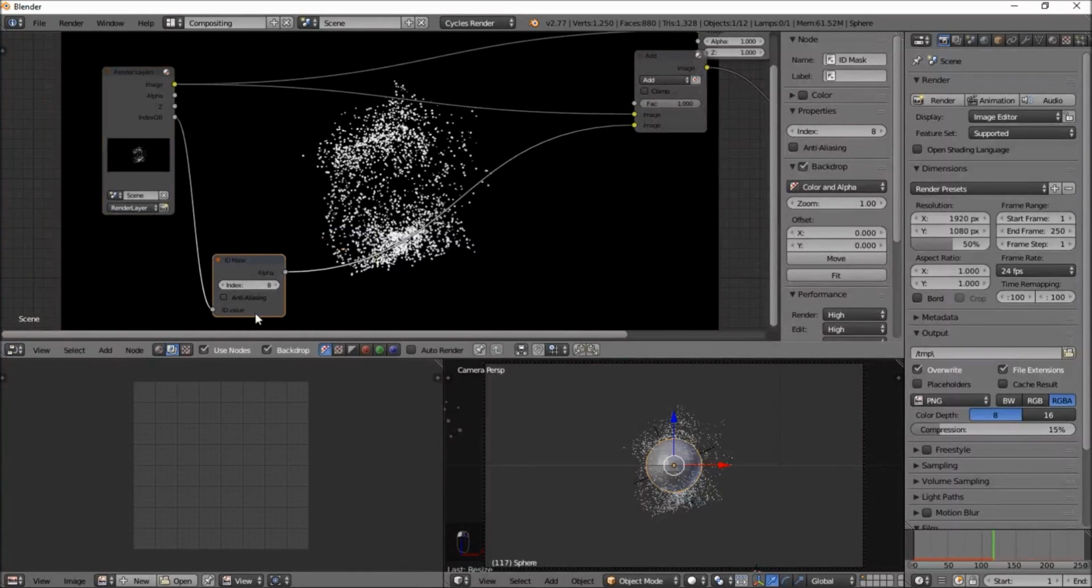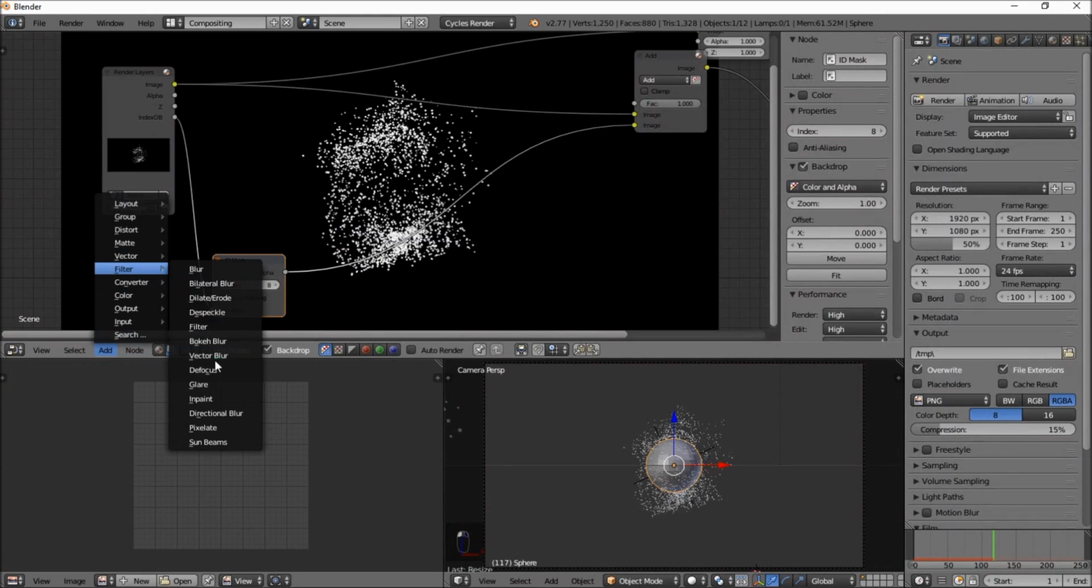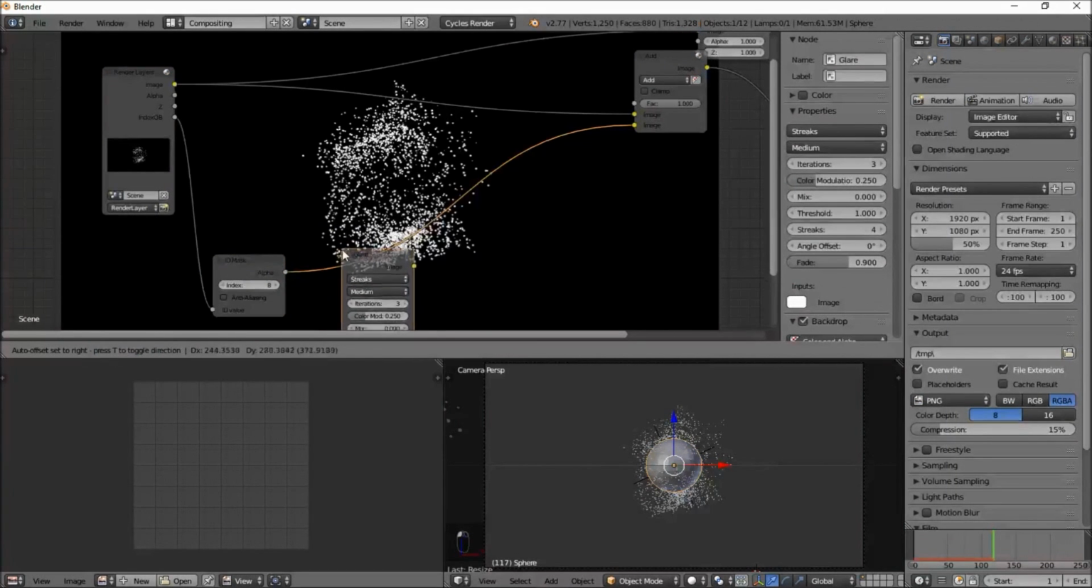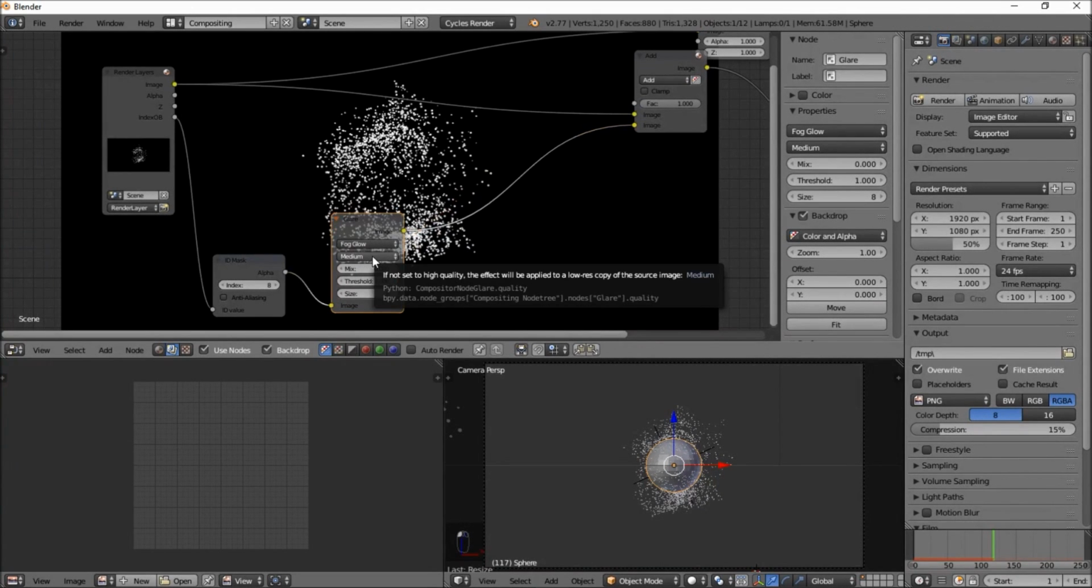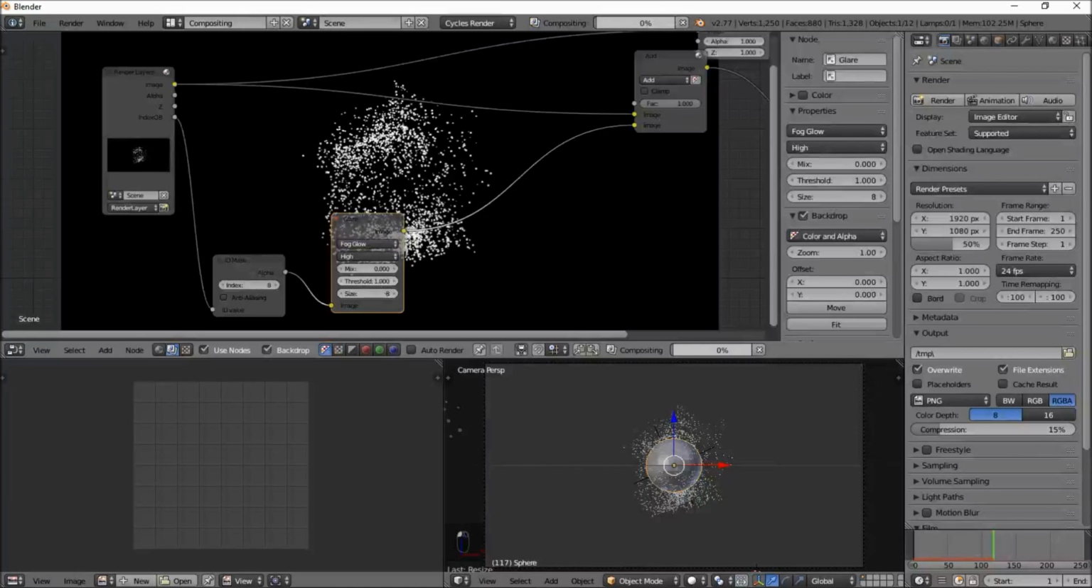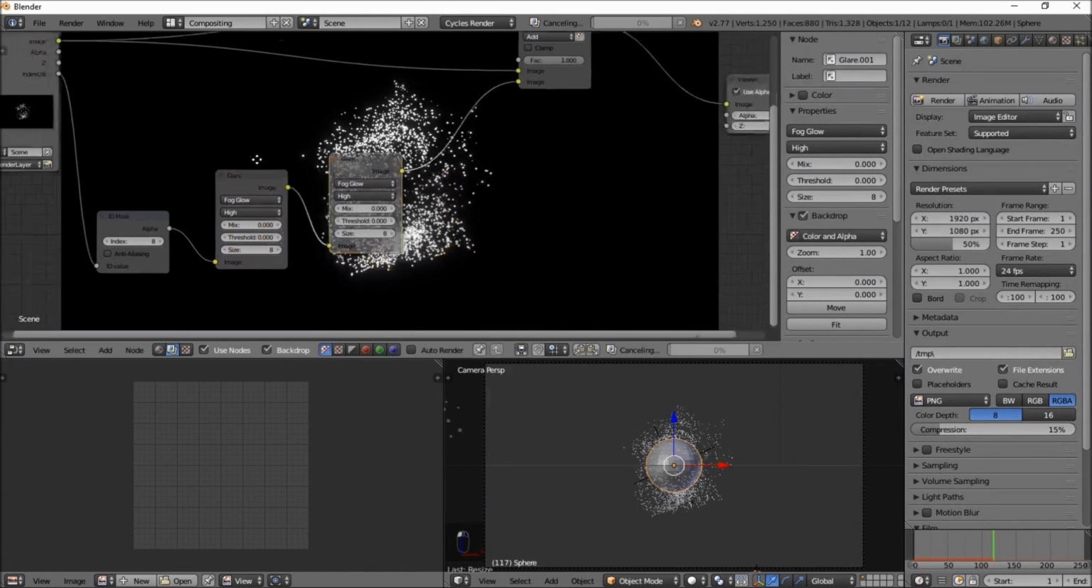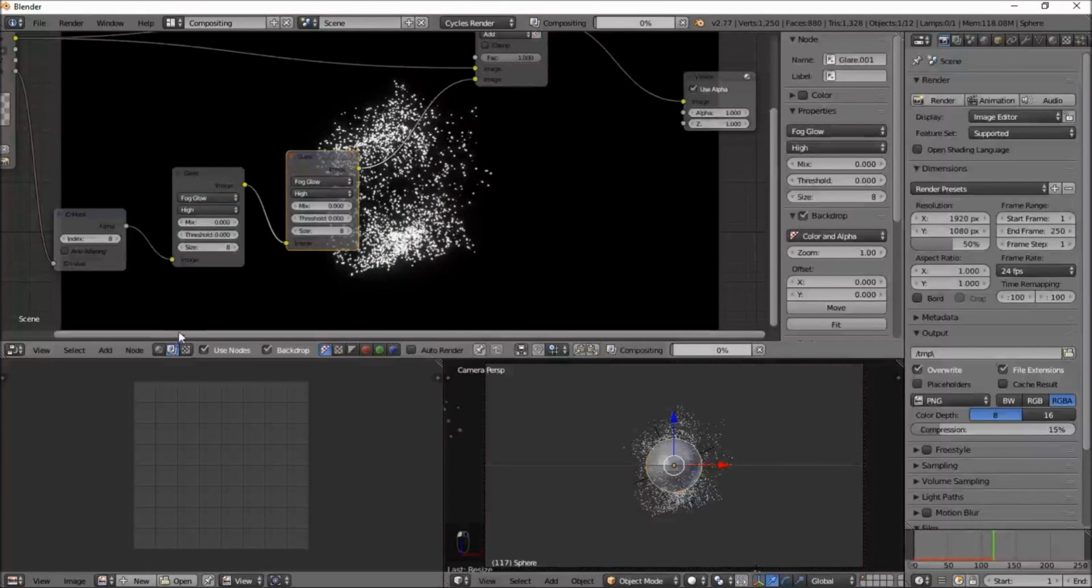So now let's click add filter layer, hook it up here, change it to fog glow, and change the quality to high, and pull the threshold to 0. And we're going to Shift D to duplicate this over again, so you can see we're getting some glow. Now that we've got that glow in there, let's add in our color editing.